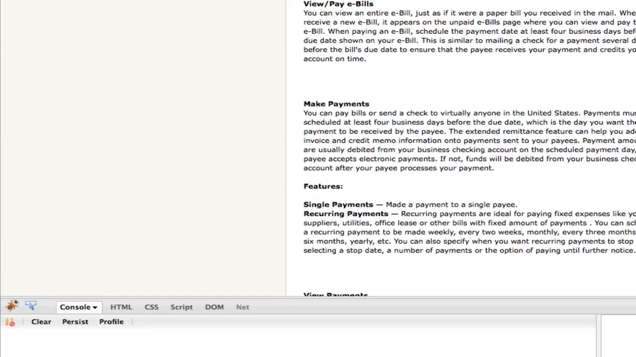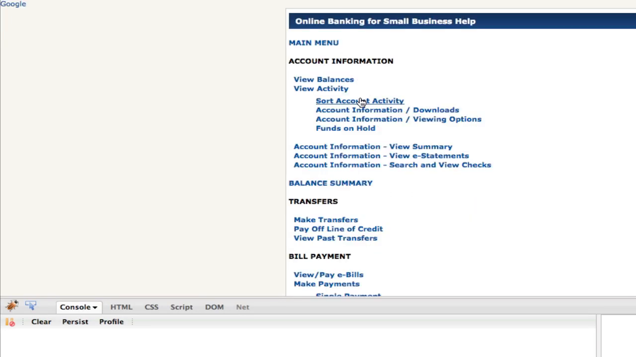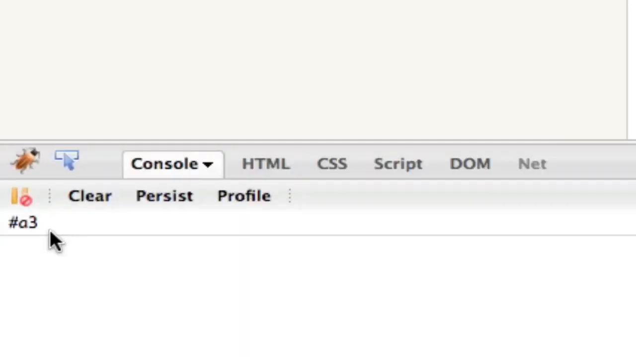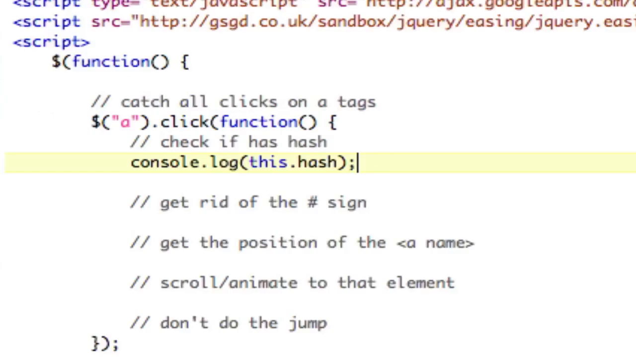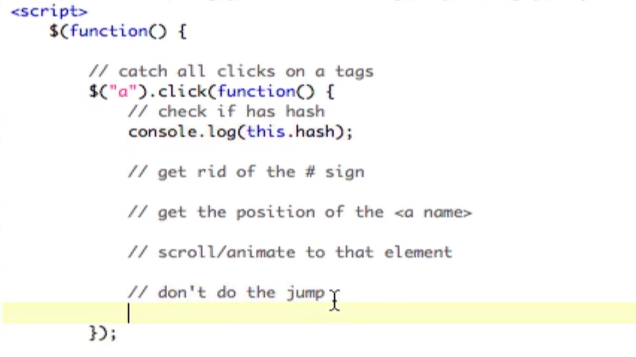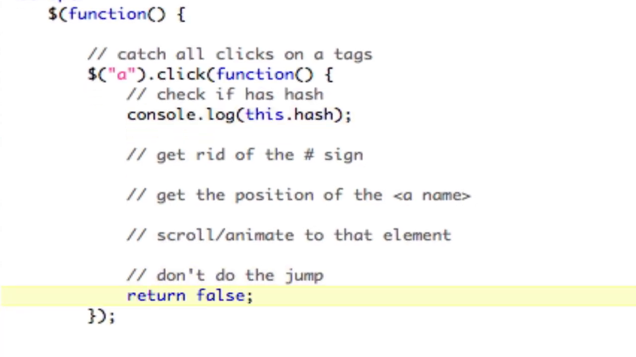If I refresh this page and go to the top here, and click on this, it says it's A3. That's perfect. Now if I click on the Google, it sent an empty string and then it went to Google. So that's good, I want that to happen. I was able to see that it's got empty. Let's actually return false here for a second, so it doesn't do the jump, because I'm tired of this jumping around.